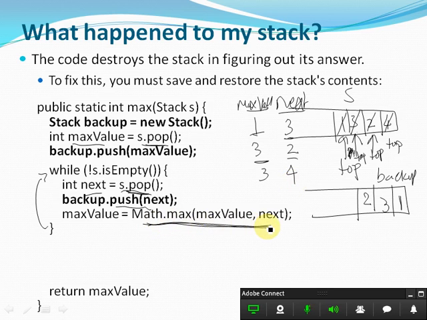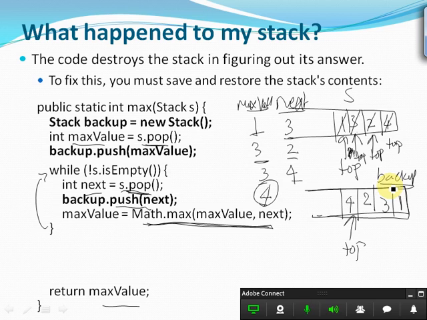Before that it will calculate the maximum of max and next. I'm sorry, before calculating maximum it will push. Now here the top is the topmost element, and it calculated the max. The max is 4, so return the max. Now you see we have the elements of the stack in backup, but still the two stacks, stack S and our stack backup, are different.